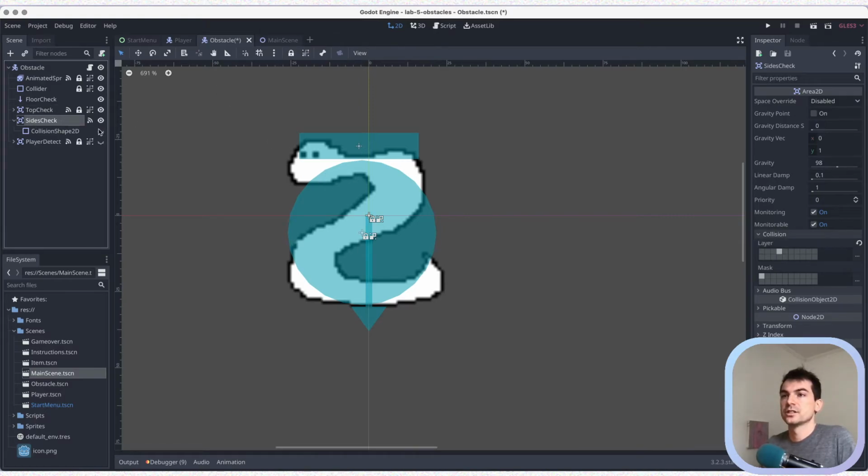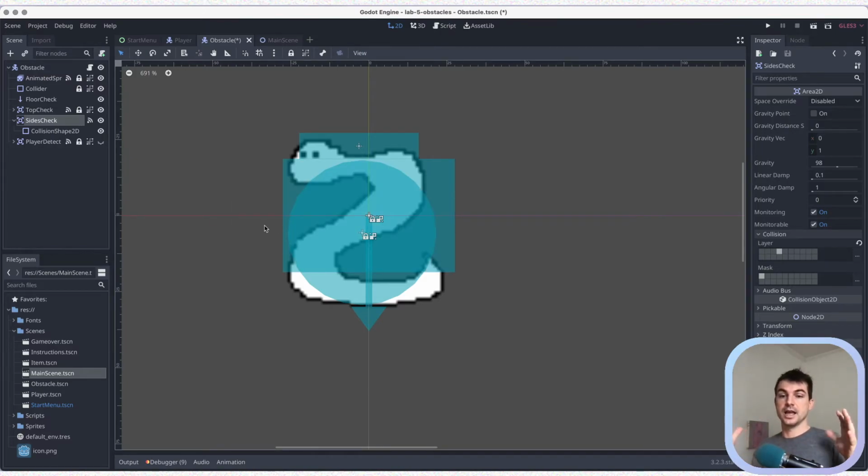So if I turn this guy on, this is a collider that goes on both sides of the enemy. If the player attacks or walks from either side, the player is going to die. You could make it on just the front. You could make it on just the back. You could do whatever you want with this. But basically, if the player interacts with this area, that's going to kill the player.